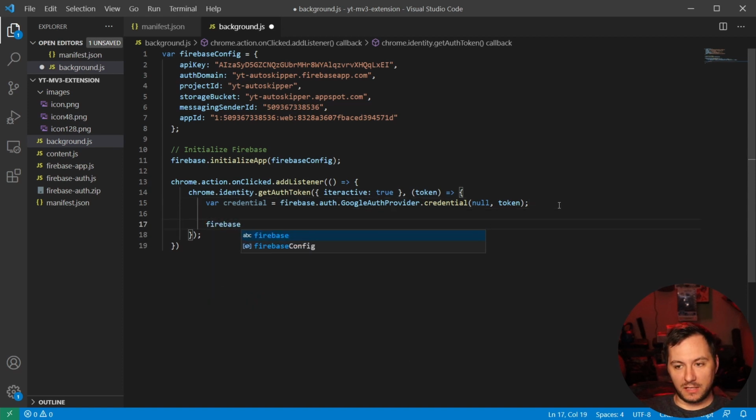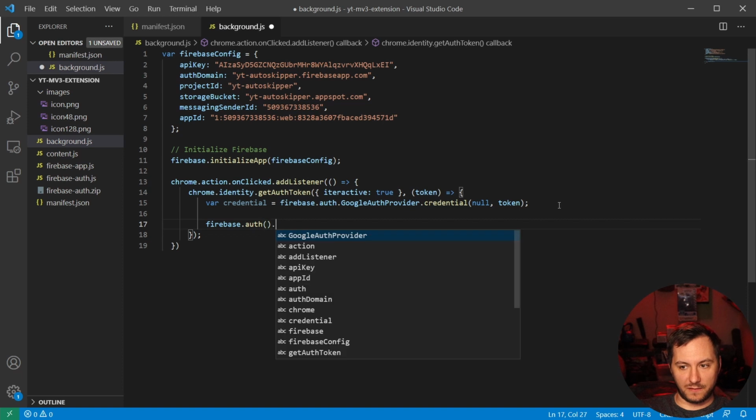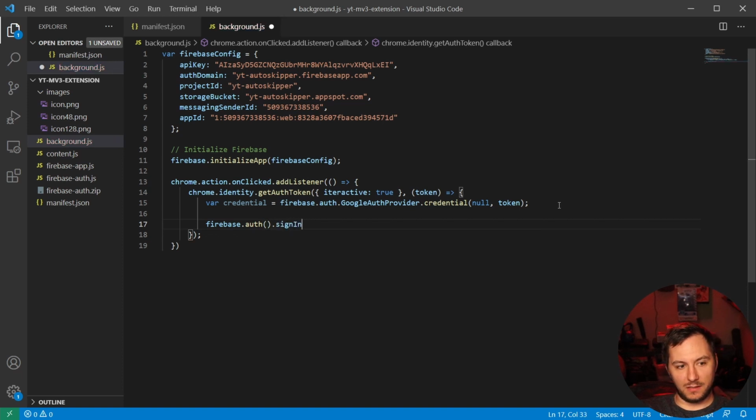Now that we have that Google Auth credential, we can call firebase.auth as a function and then signInWithCredential. Basically, we're telling our Firebase app, hey, this user is signing in to Google into our app. We're taking a user's token from Google Chrome and using that to make a Google login for our app. I know it sounds pretty weird, but this is all handled for us automatically.